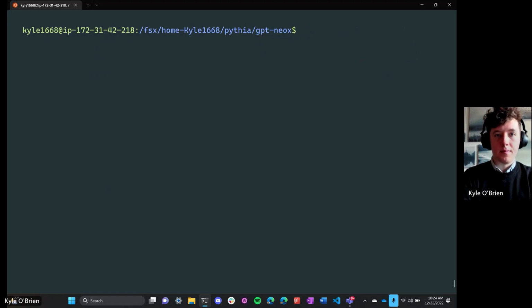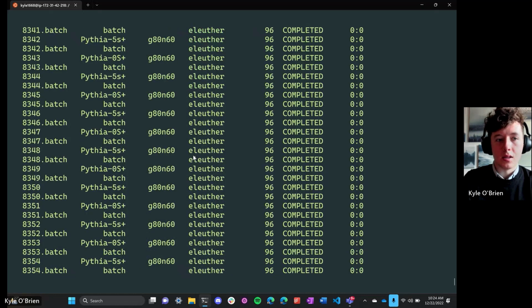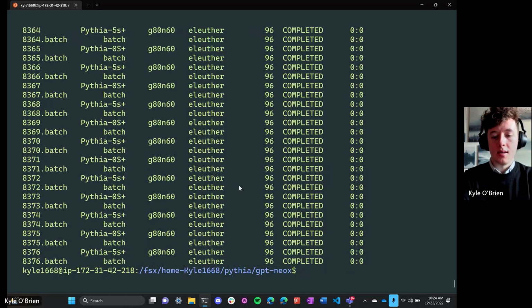So Slurm is a tool that allows us to run distributed jobs on these scientific clusters. There are a lot of Slurm commands you can go into, but the few that I've really needed is sacct, and that tells me the jobs that I've run recently and their status. So in this case, it's going back a little bit. These are all the jobs I've been running over the past couple of days.